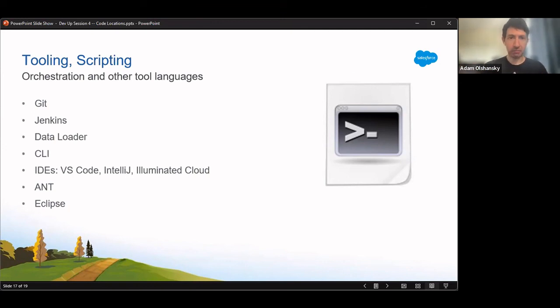Data Loader is used primarily to load data in and out of Salesforce. But I think in Windows only, there's also some scripting you can do with it to have it run on a schedule.